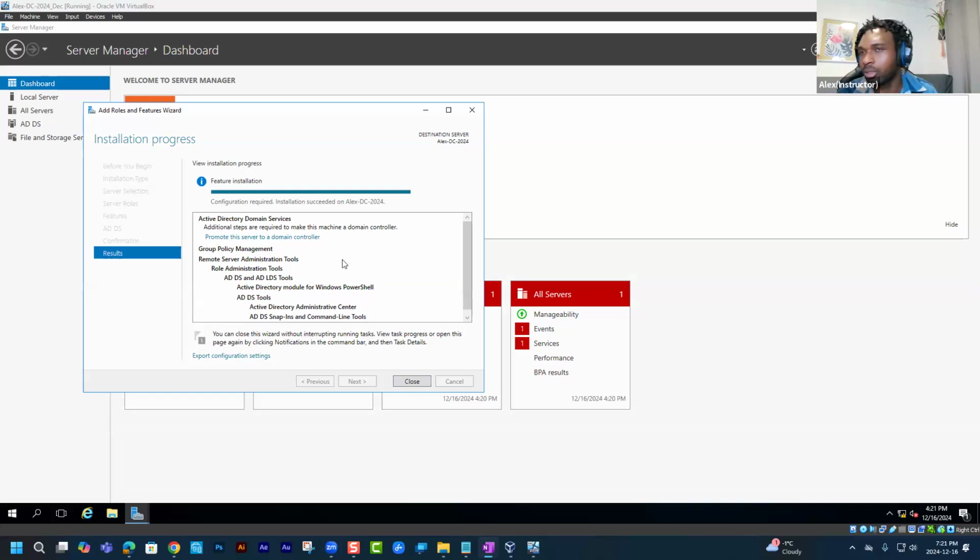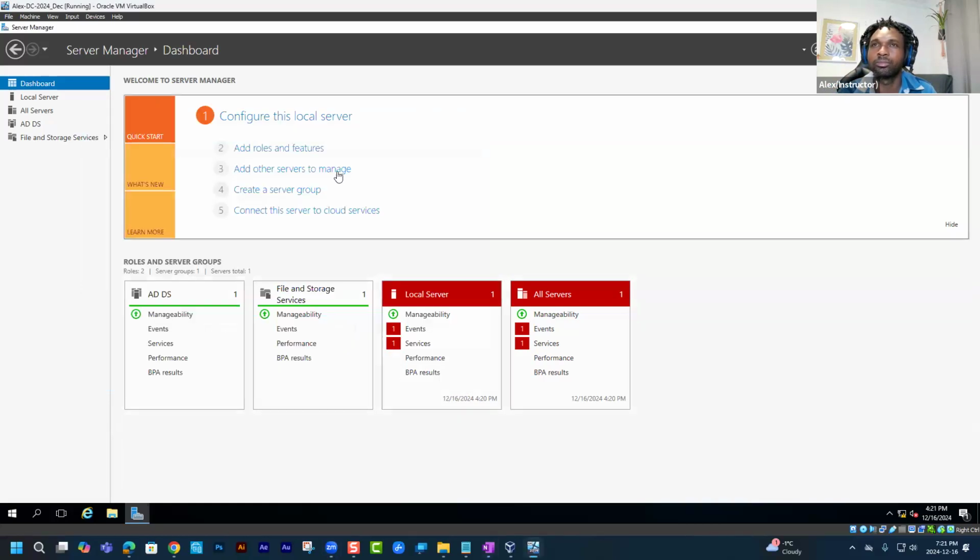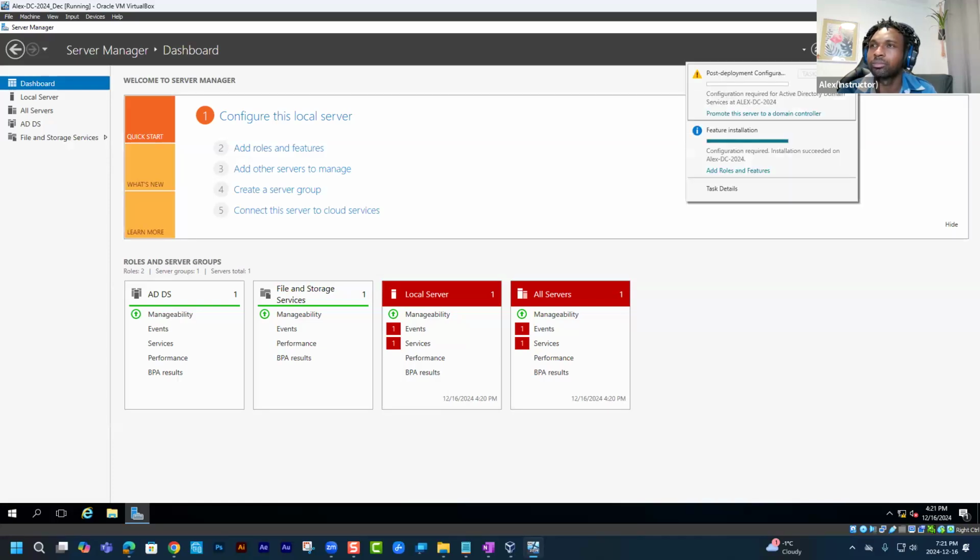So mine is finished. If yours is finished, same as mine, let's proceed. I'll close it. So now we already finished the first part of the installation. We will see in here this hazard symbol with a yellow icon. We will click on that. And then we need to promote this server to domain controller. So we have installed the feature. We now need to promote it as a domain controller.